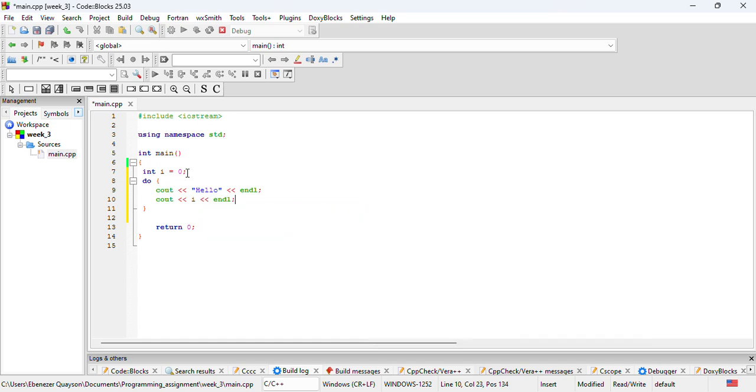And then we can't forget the increment of I. So you should do this, while I is less than 9. So same concept here. You should do all this so far as I is less than 9.